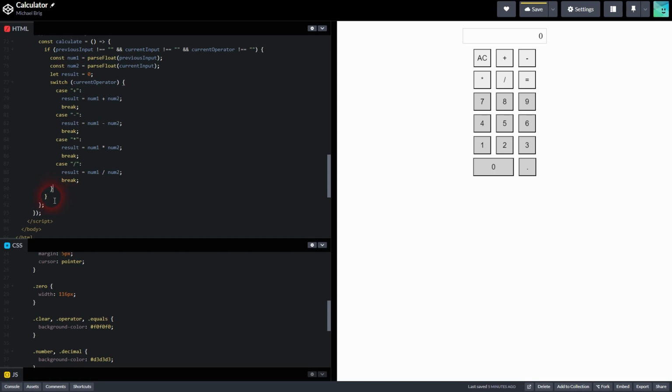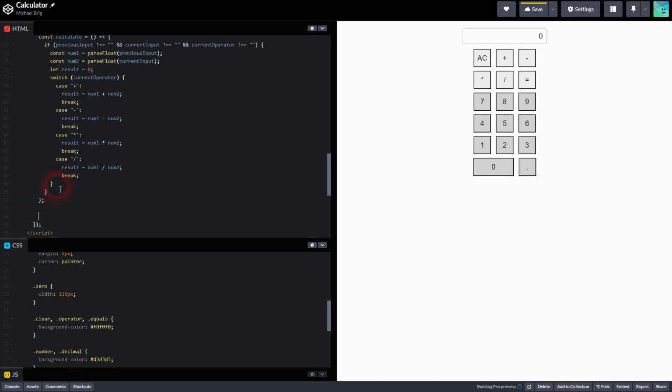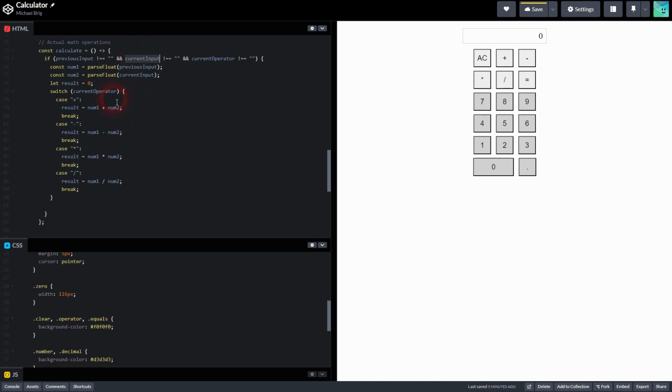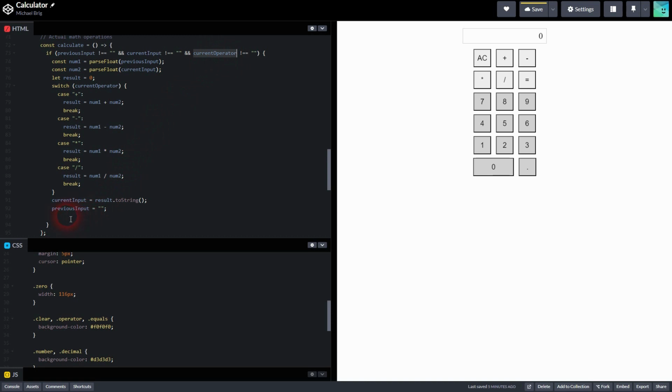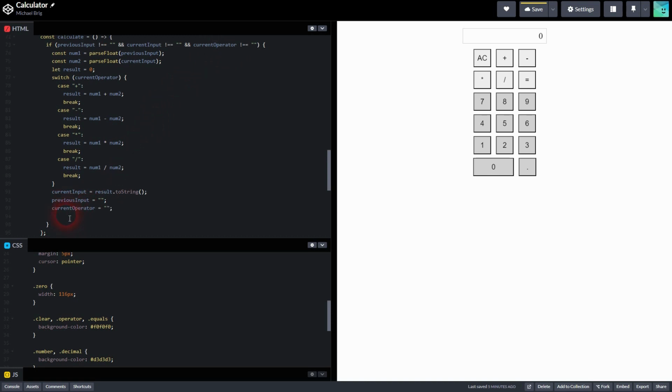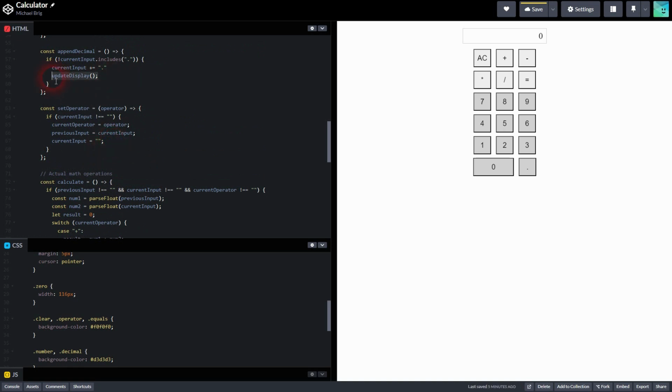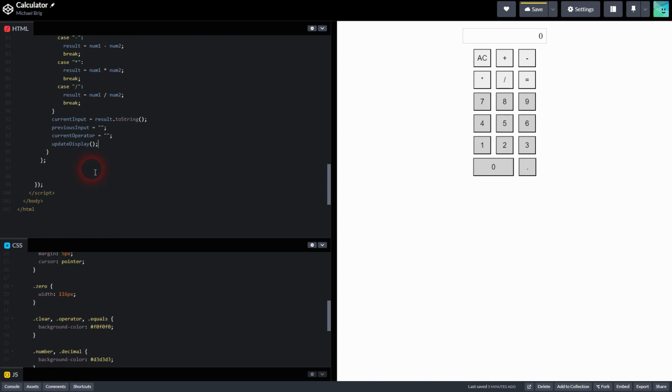Well, we're not done here in this function calculate. Whenever we have calculated, we need to set the current input to the result toString. Previous input is reset. Our operator also needs to be reset. And finally, we also have to update the display. So don't forget that. Once we've clicked on equal, everything needs to be reset or updated in the case of the display.